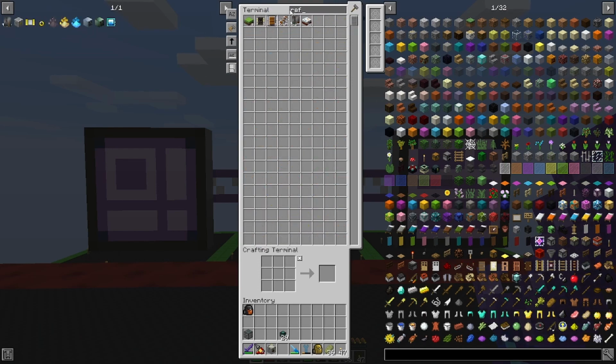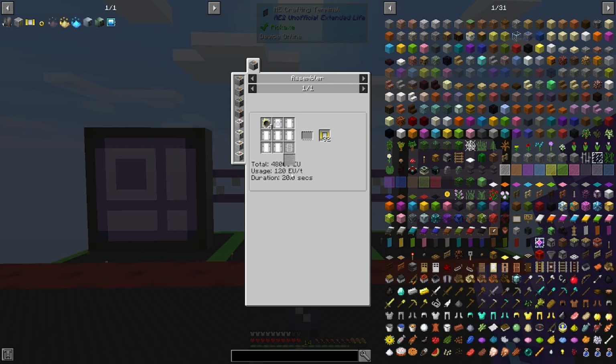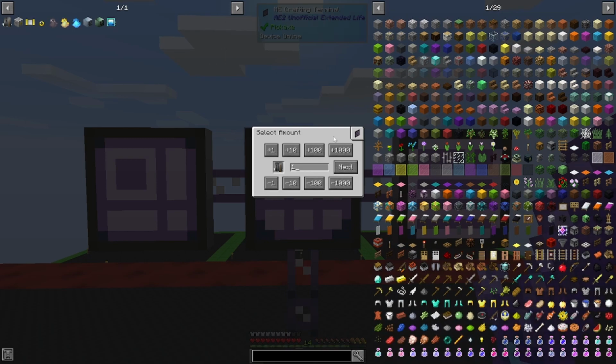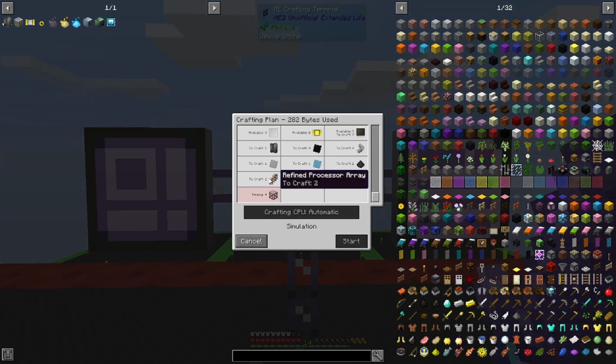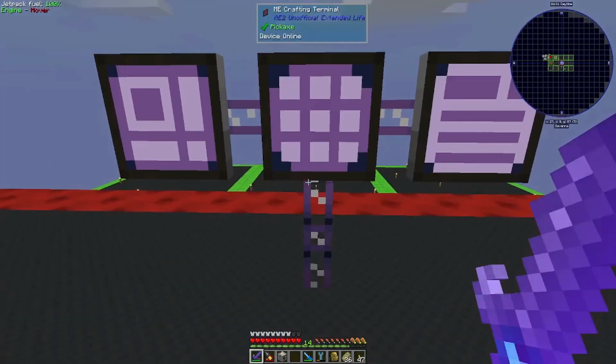So if we take a look here at the refined processor, let's just look at that. It uses 120 EU per tick. I'm on the tier where I'm only producing 128 EU per tick, so I don't think... Oh, right, that's the power usage. It takes 20 seconds to make those diodes. I just misread. So this refined processor mainframe will use 2 of these refined processor arrays and another 8 of these refined processors. So I think it needs 4 of these refined processor arrays. We can easily have a look at that.